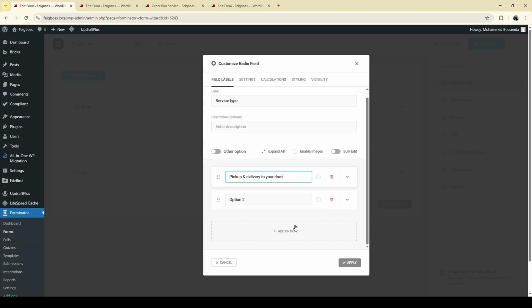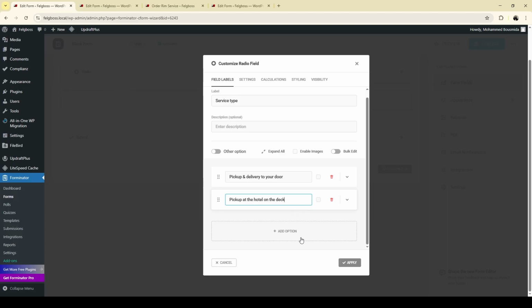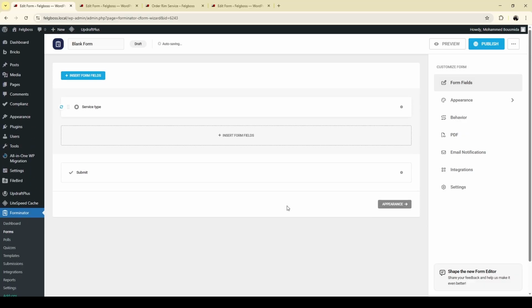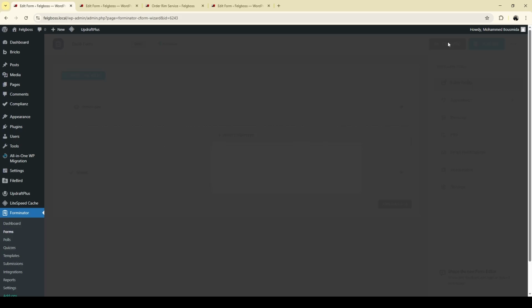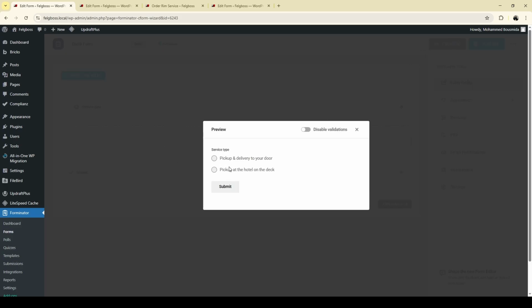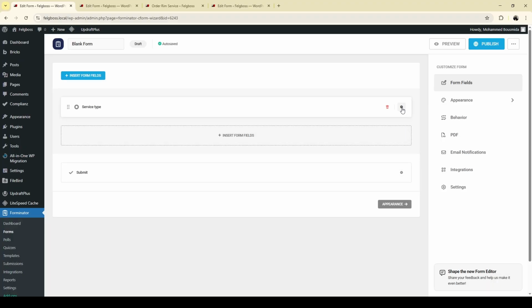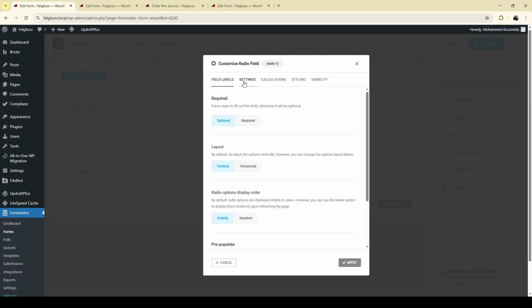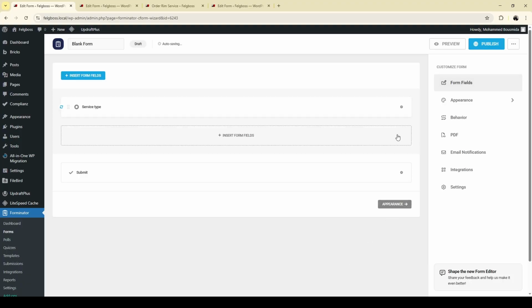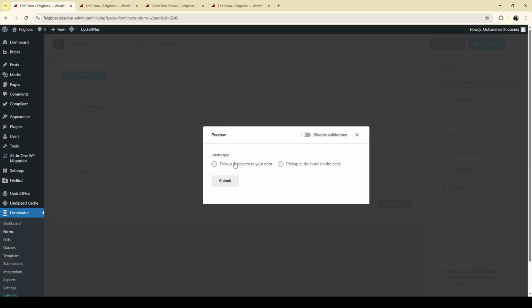You can add more here. We just need 2, and let me just show you. You can preview it from here. So let's preview, and you can see it's vertical. So let's make it horizontal. So go to the style settings, sorry, and layout, and make it horizontal from here. Let's check, see, nice and clean.